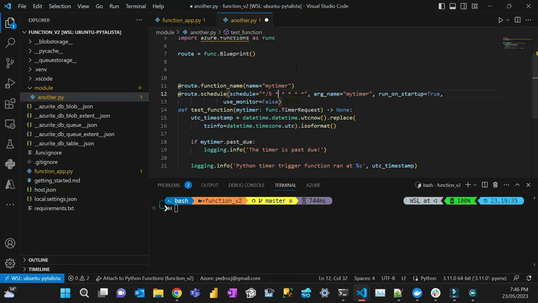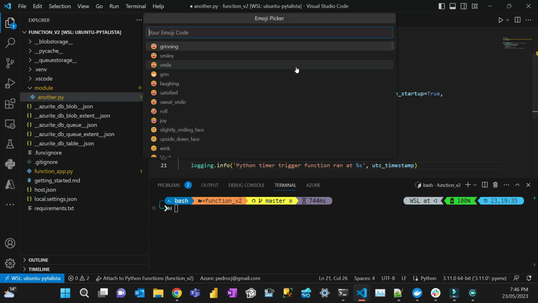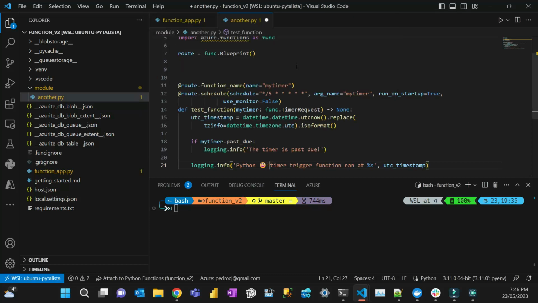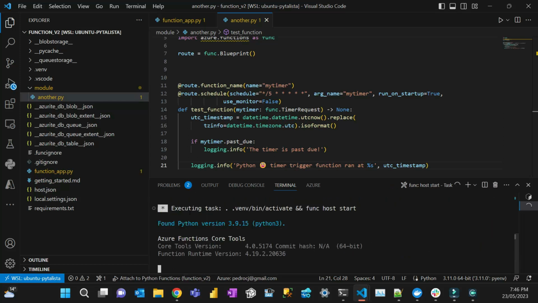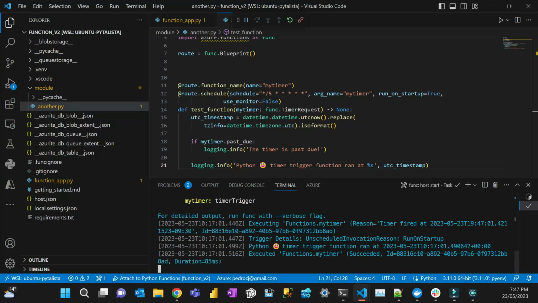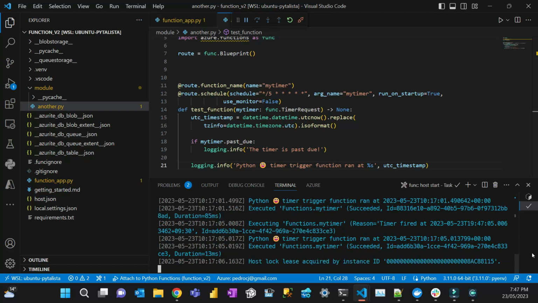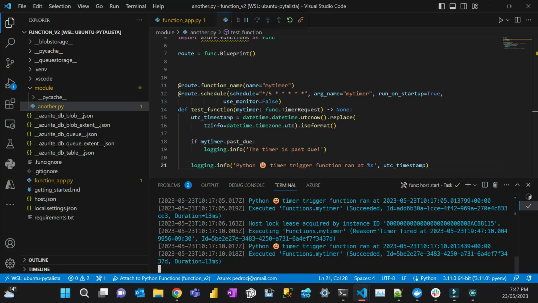That's going to be running a lot. Then let's log a little bit of an emoji here, some smiley face, and then we can see every 5 seconds that's going to fire up. Let's do it. So F5. And if I didn't make any mistake, that's going to start running. Yeah. So Python timer triggering functions run, and then 5 seconds later runs again and runs again and runs again. So that's pretty much it.